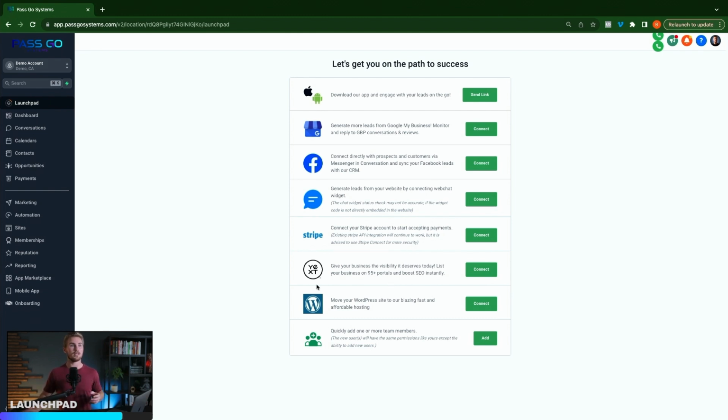And then WordPress is another third-party application that allows you, if you've already got a WordPress site, you can instantly connect it to your HighLevel account. But HighLevel has a sites tab where you can build as many websites and funnels as you want. So if you don't already have a WordPress site, you don't have to worry about connecting this WordPress integration.